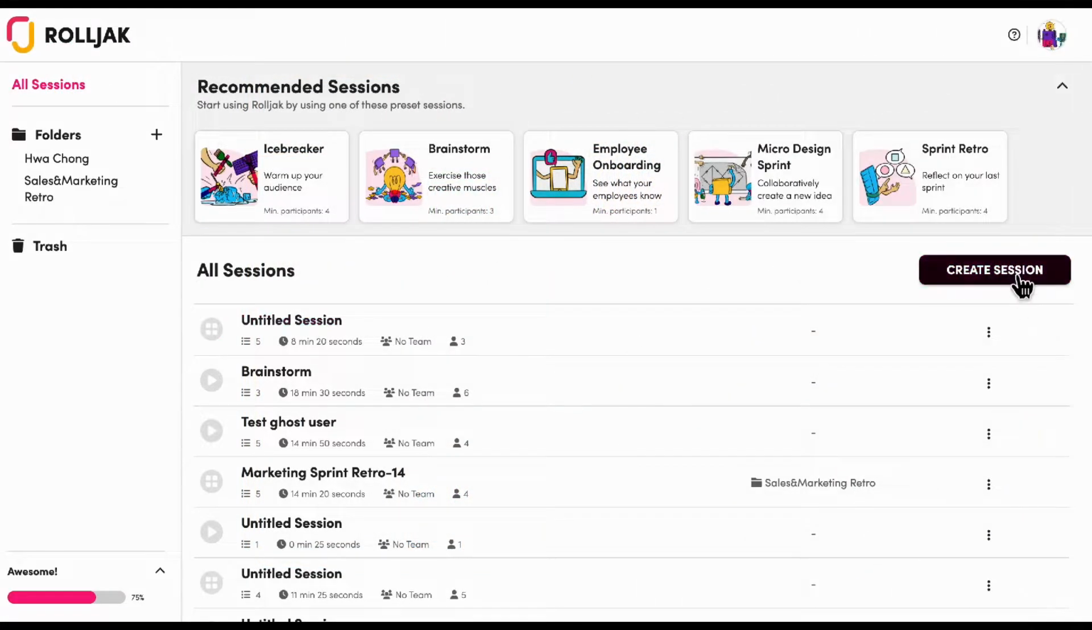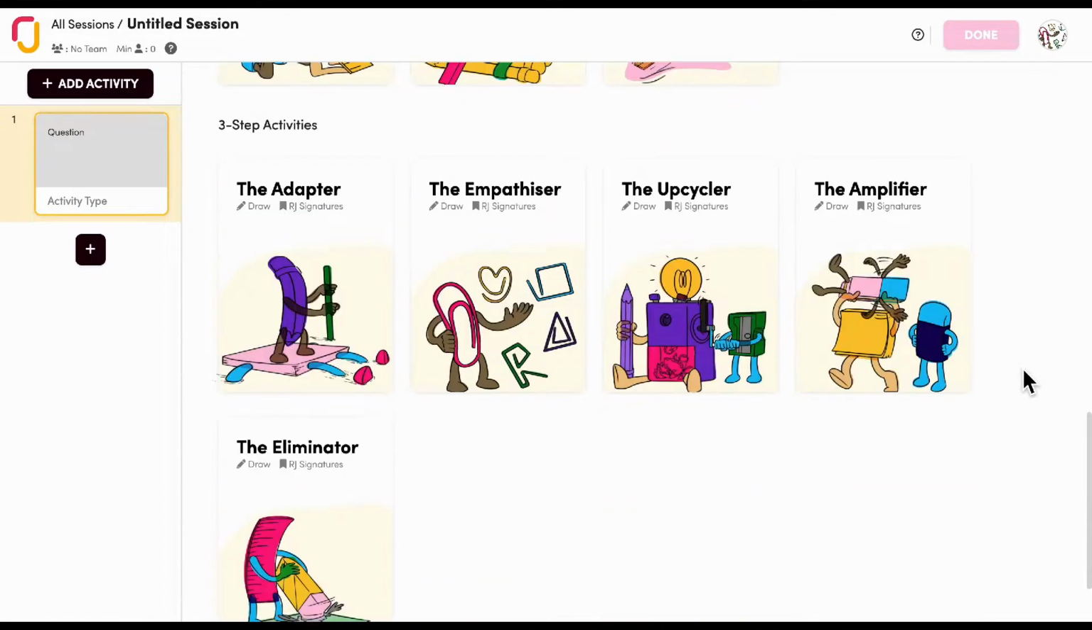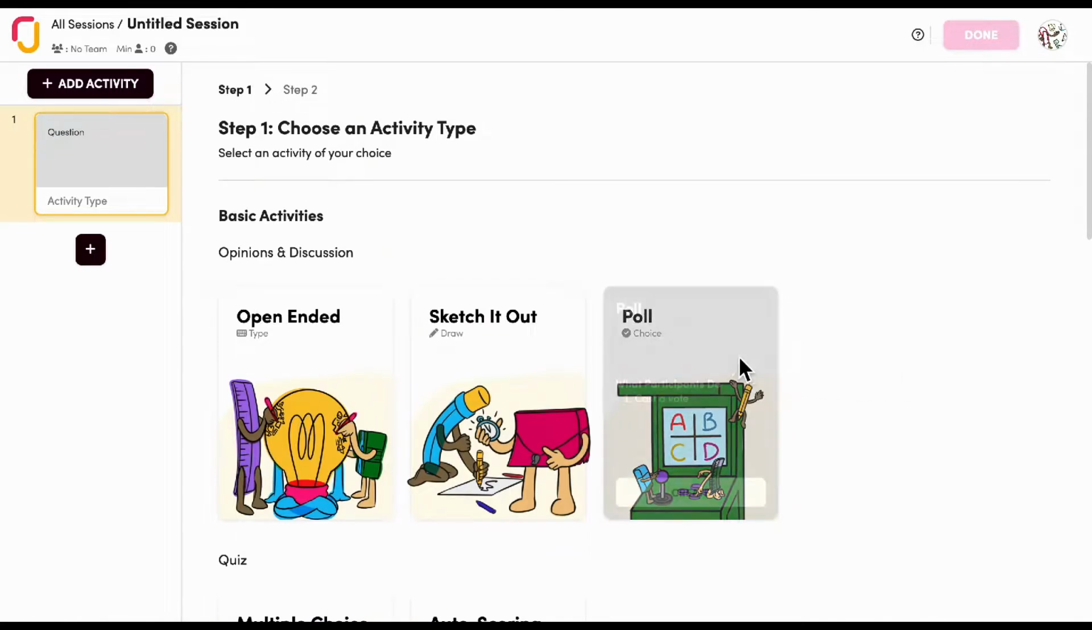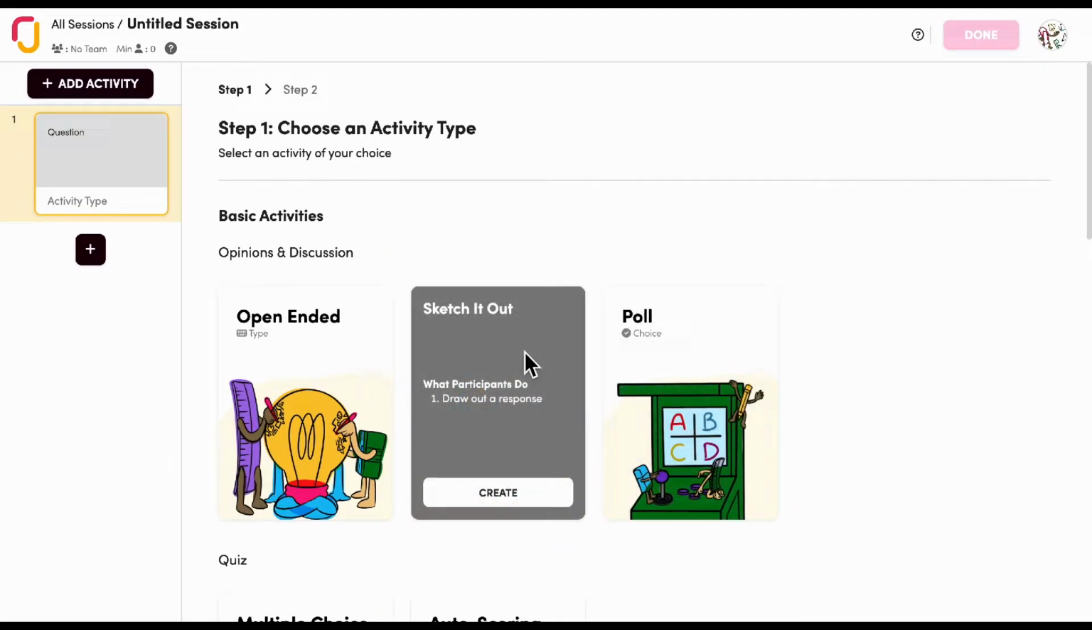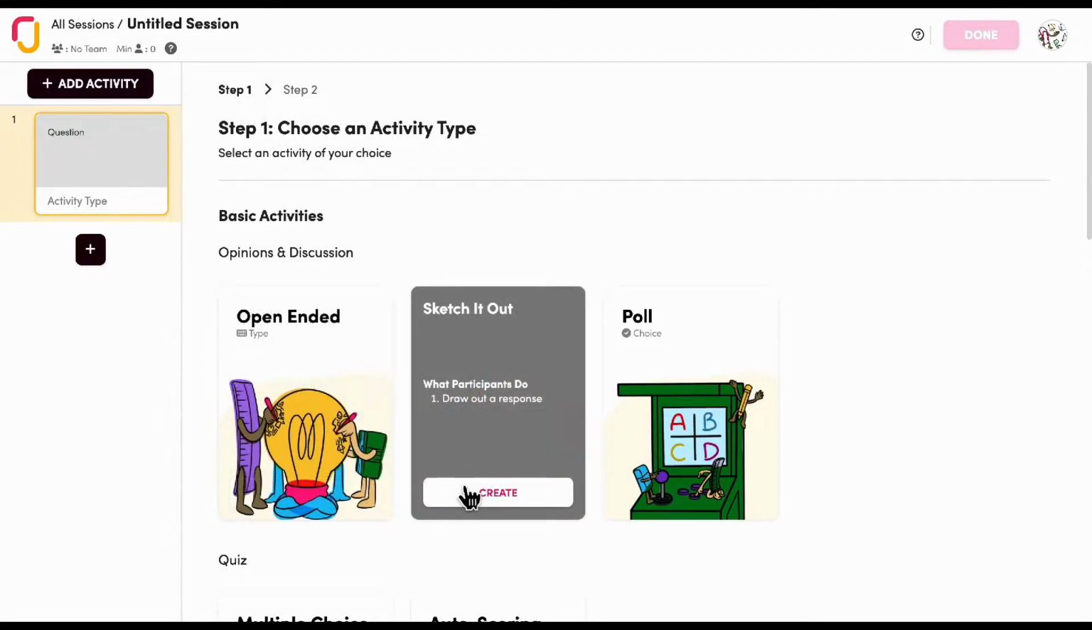To create a new session, click Create Session at the top right of your screen. Now, in Step 1 Activity Type, choose the first activity for your session. To know more about each activity type, read the description that will appear when you hover over the activity card. Once you find the activity you're looking for, click Create.